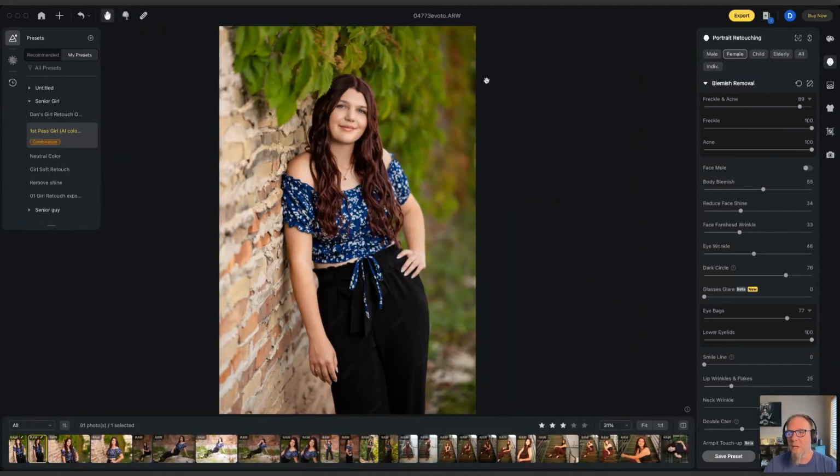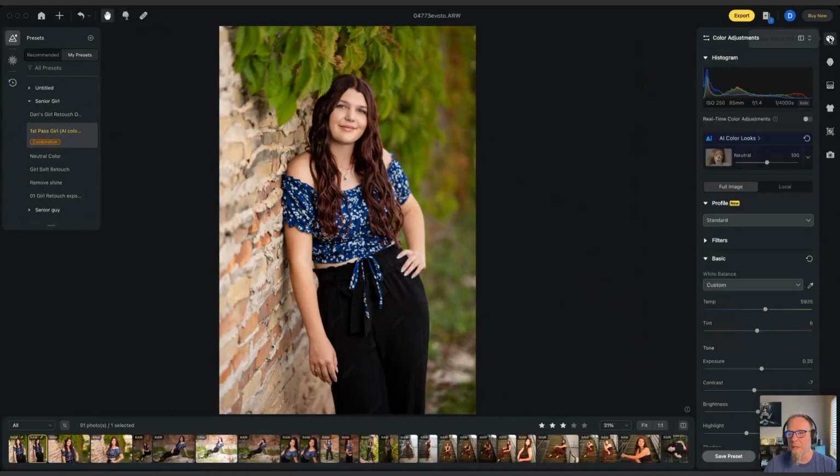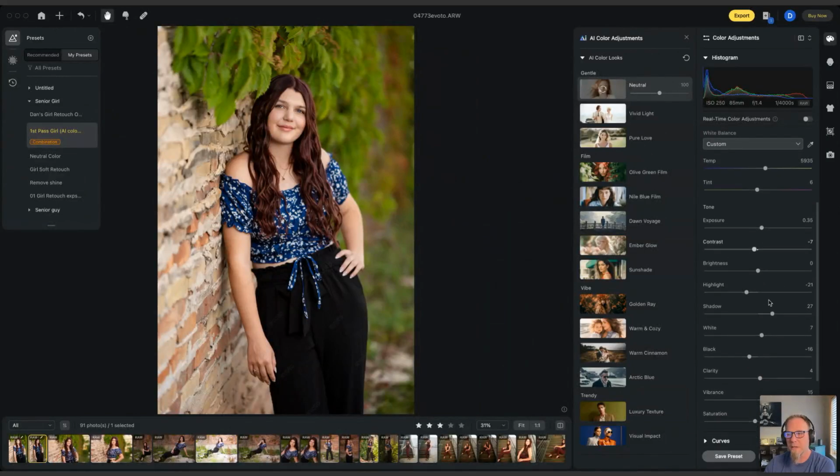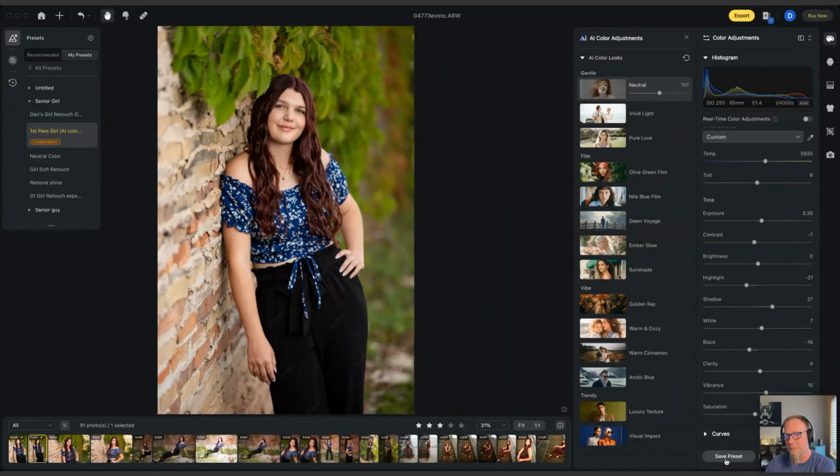Now, to create your own, Evoto has these really cool AI color looks in the color section. They have a bunch of preset ones in here. I just used this neutral one, tweaked it, as well as tweaked some of the color settings, and then saved that preset. So the AI color looks are really nice because they do an auto adjustment for you.